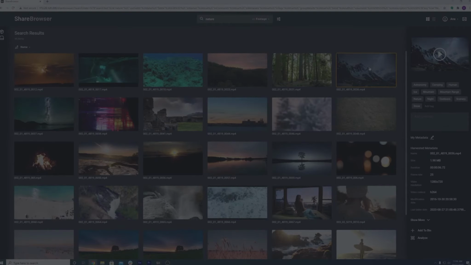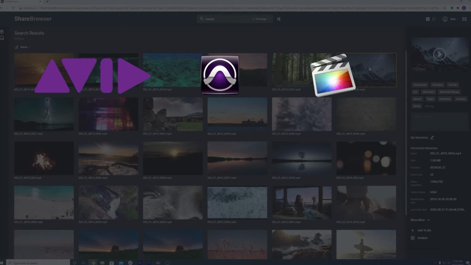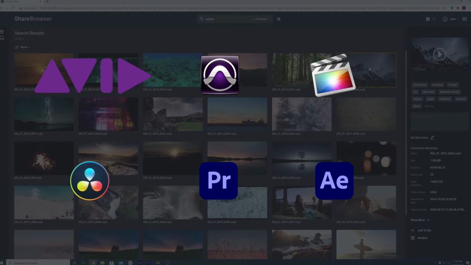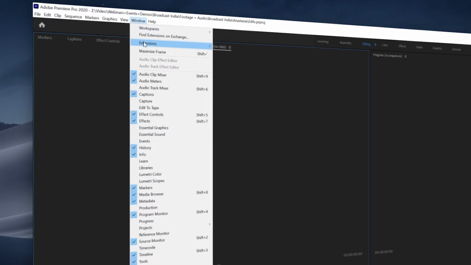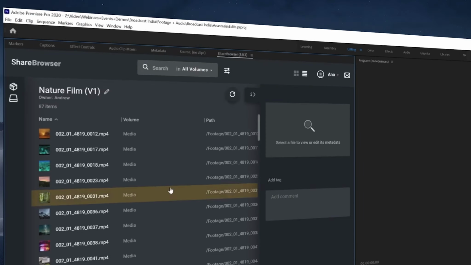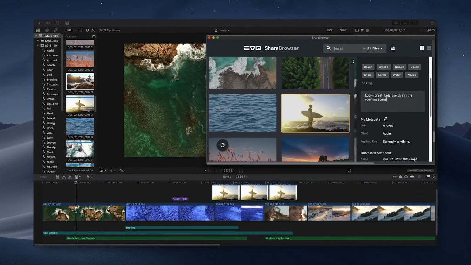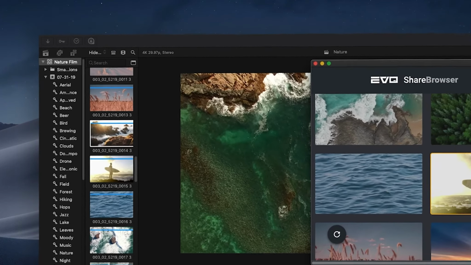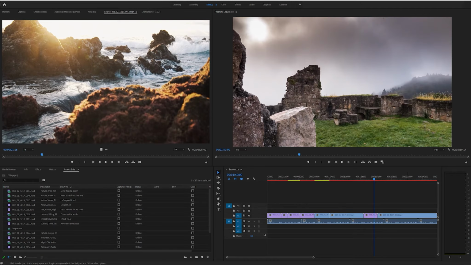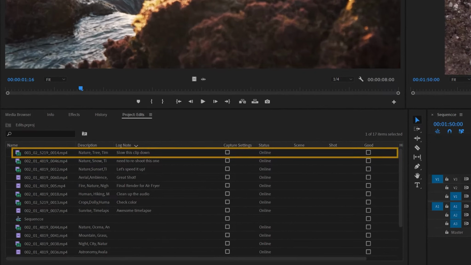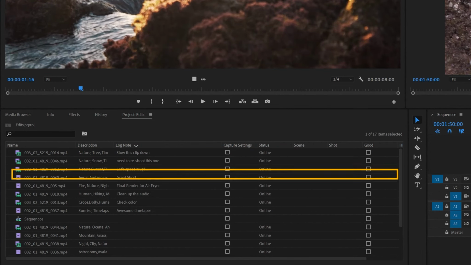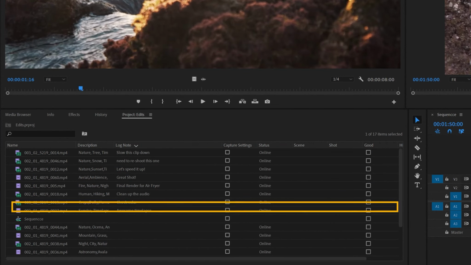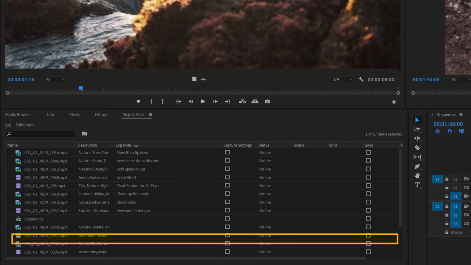ShareBrowser works with all of your media, including your Avid Media Composer and Pro Tools, Final Cut, Resolve, Adobe Premiere Pro, and After Effects project files, and more. We even have a panel extension in Adobe Premiere Pro and After Effects, and an extension for Final Cut Pro 10, so that you can access all of your media and metadata directly within the NLE. In Adobe Premiere Pro and After Effects, your tags and comments become log notes and descriptions, so you can see and reference the metadata throughout your editing process.